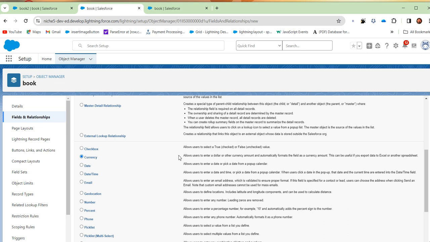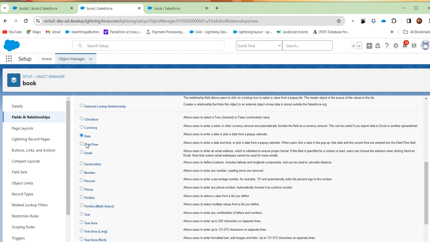Currency field is the data type where it will store the money value of that particular currency you are entering. And date and time, because these are all self-explanatory, so I'm not explaining all these things. Date will store the date value, date and time will store both, and email it will store. So you can read out these things. Allow users to enter email address. Okay, it will be in a proper format, because emails will have @gmail.com, @hotmail.in, something like that. So those formats will be considered in this email.